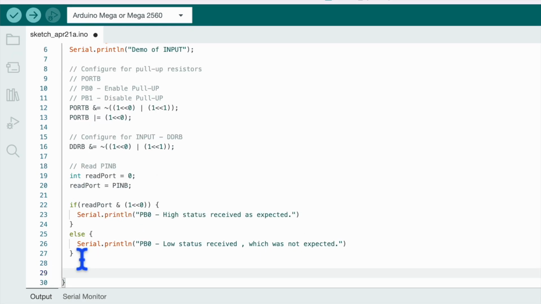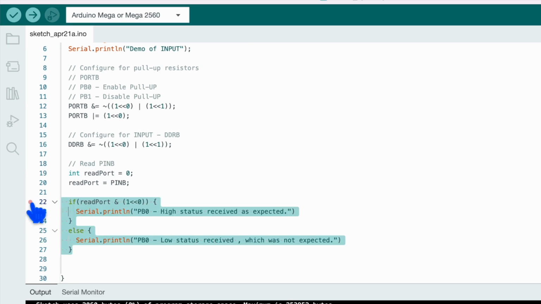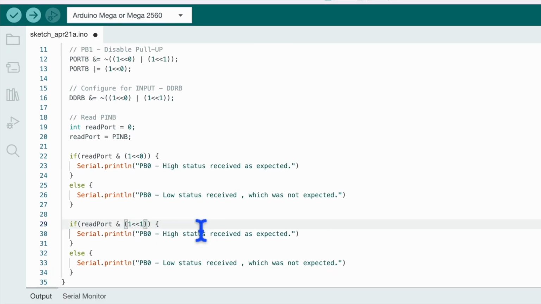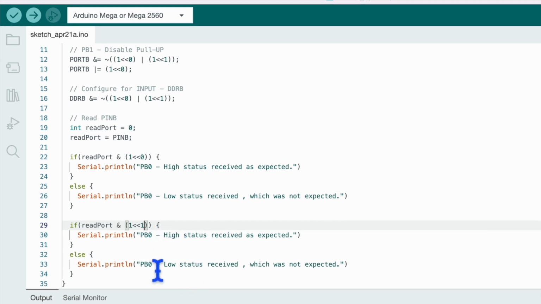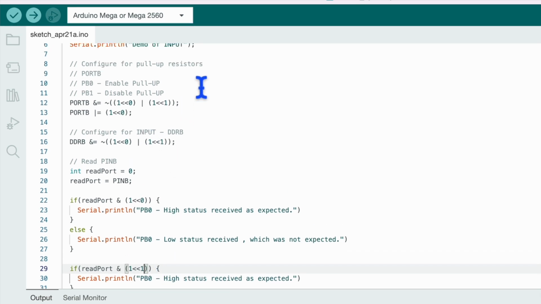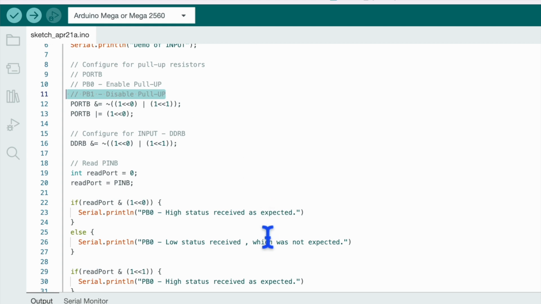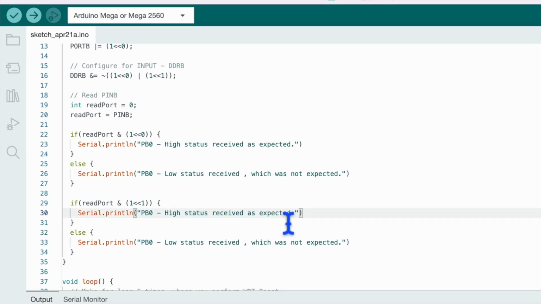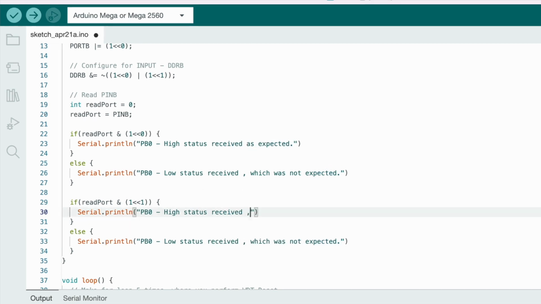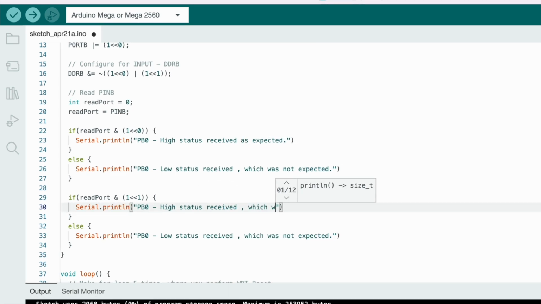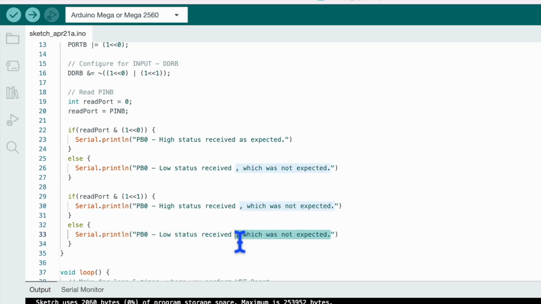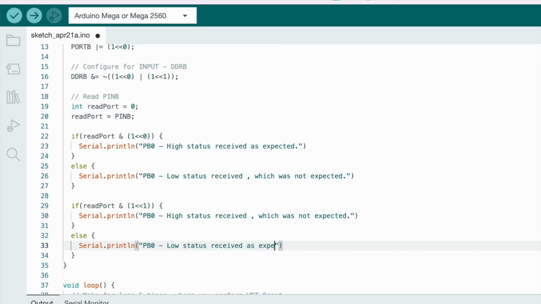Similarly, check for port B pin 1. This was for pin 0 and this is for pin 1. So here we are expecting low, right? Because it was not pulled up. This one was not pulled up, so we are expecting a low status over there. If we are getting a high status, then this is a case of not expected, and we were expecting low.